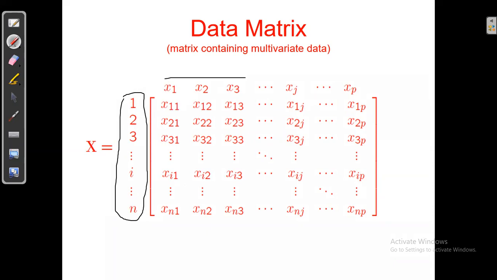And these are actually the variables whose titles are x1, x2, up to xp. So these are actually variables, and these are basically the objects. And each column in this particular data set, in this particular matrix, by the way, this is actually an N cross P matrix.